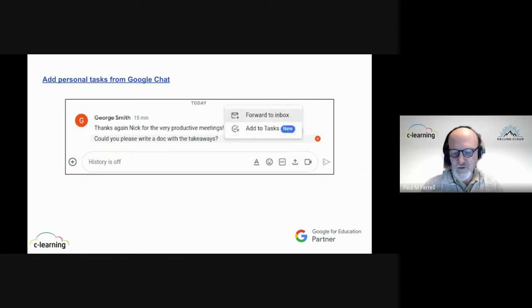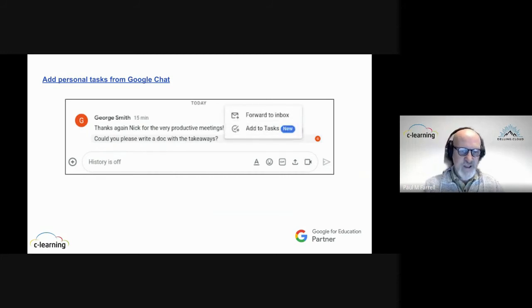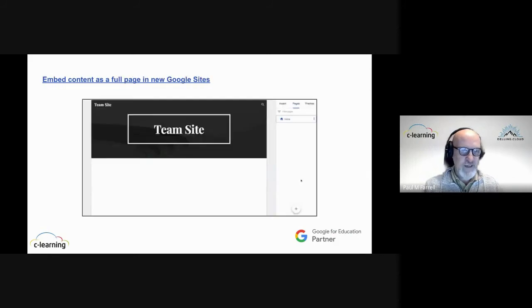So that little workflow of, well, that's something that George has asked me to do. So if I just look three dots and add it straight to my tasks, so it's in there, if that's the tool that you use to keep track of the tasks that you need to do. So another nice little efficiency, which is great.